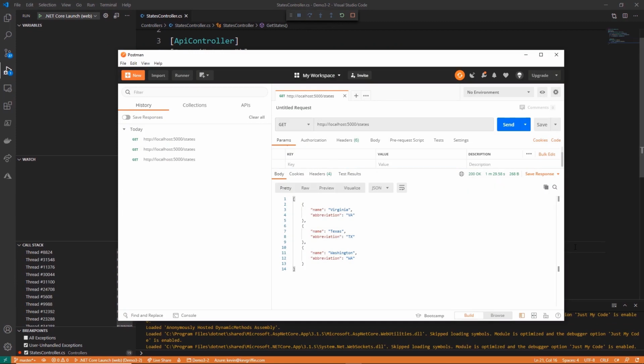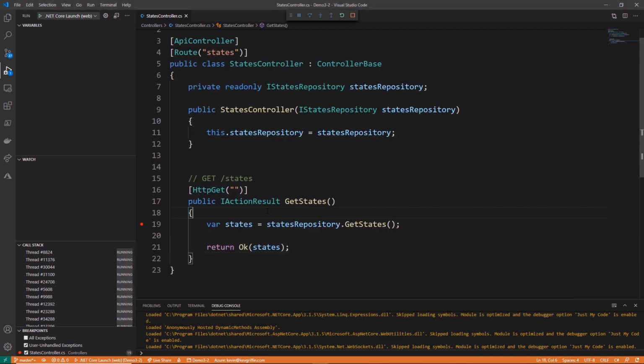So there you go. That is a simple HTTP request built in ASP.NET Core. Now this is just a starting point. We're going to get way more complicated than this, so stay tuned.